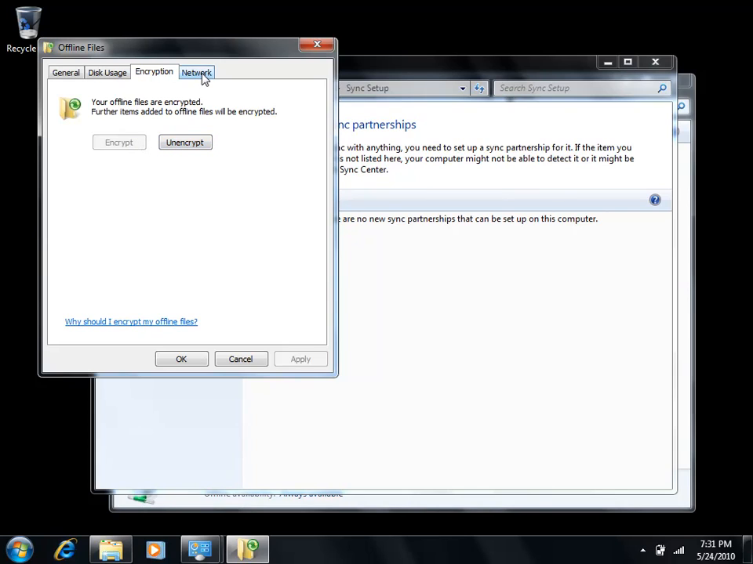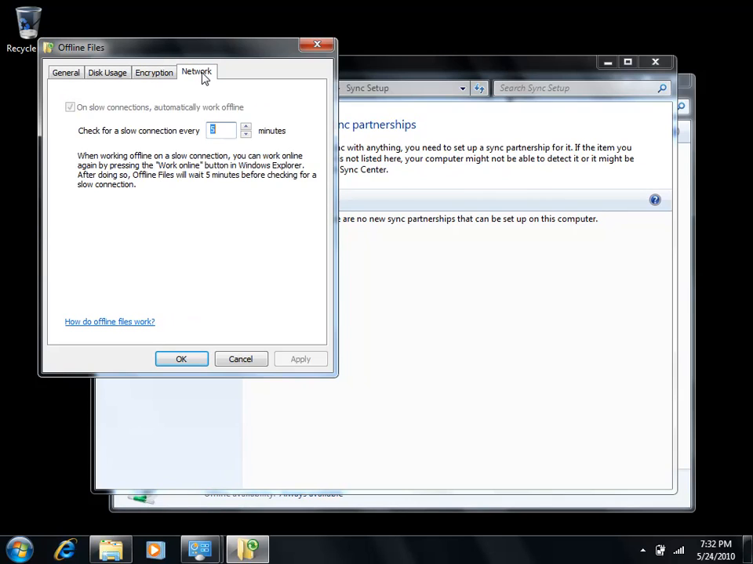Right, our final tab here, the Network tab. That's been grayed out for me because this feature needs to be first enabled in Group Policy. But what this tab does is it allows you to configure this to automatically work offline when Windows detects a slow network connection, and by default it's going to check for a slow network connection every 5 minutes.